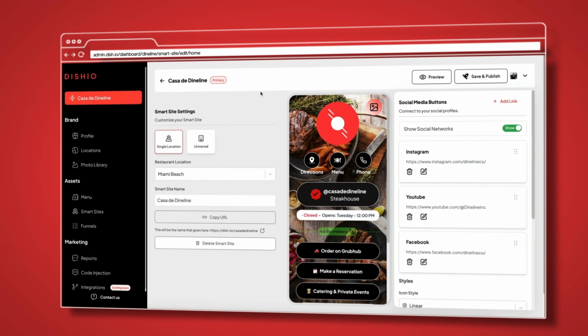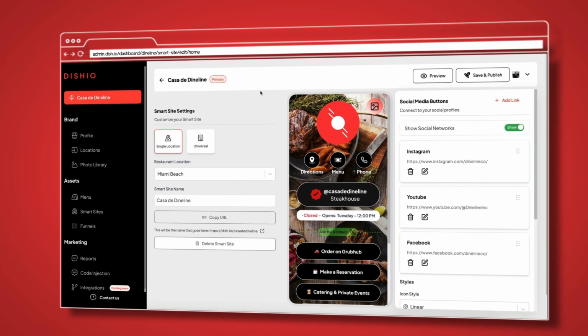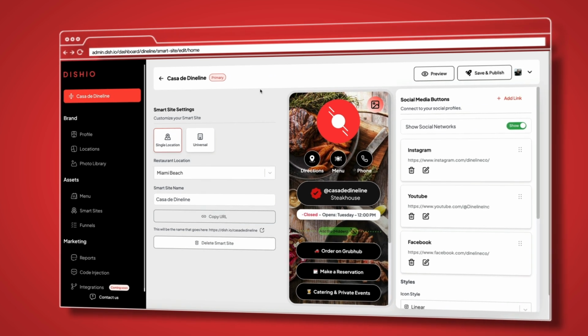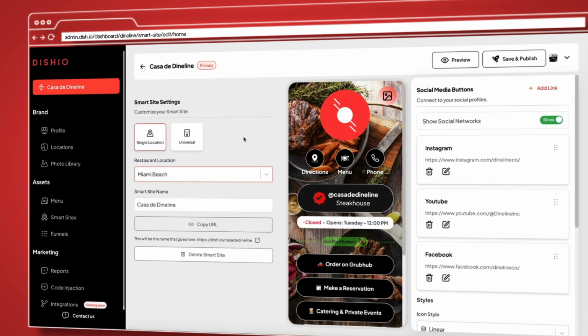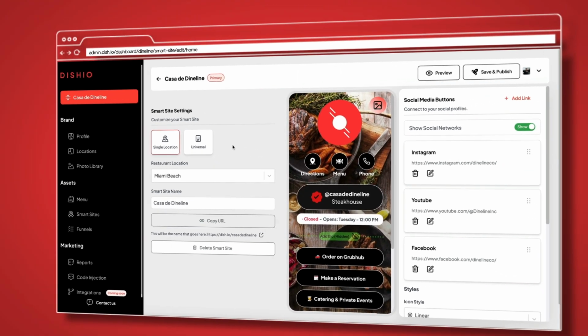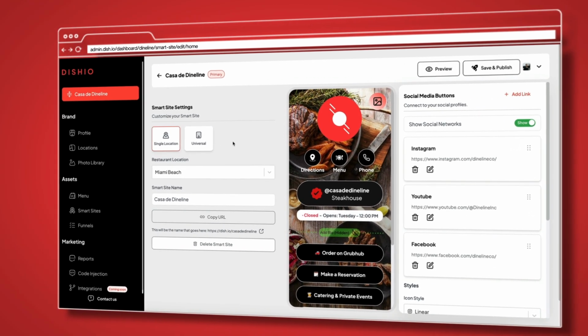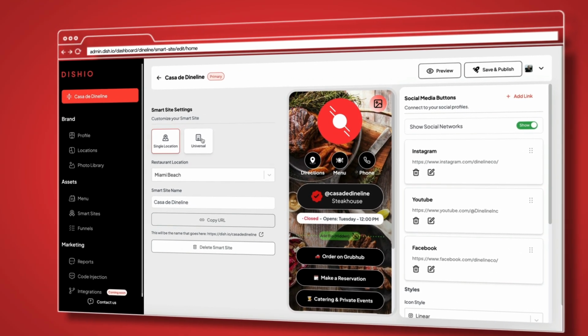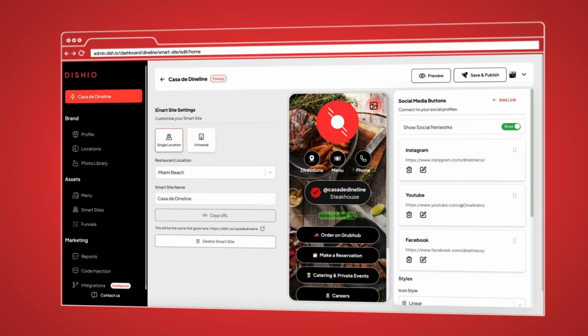It's very simple. So what I'm looking at here is the editing page, and I've already made the smart site, but I'm going to talk you guys through this just so you can see how easy it is. Right here on the left, I have my settings. So I'm able to create a smart site based off a single location, or I can choose to have a universal smart site, which means if I have like 5 stores, for example, and I want to display my 5 stores on this or give viewers of my website the ability to see which stores I have, I can choose universal or single location.